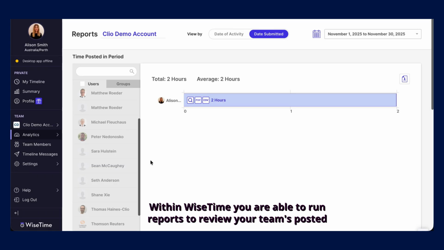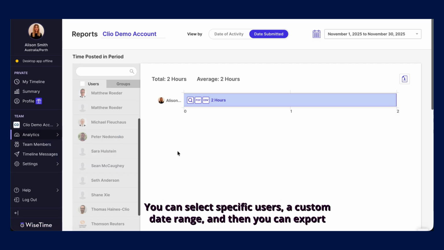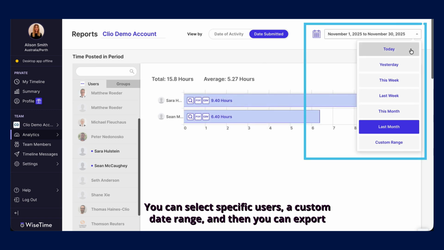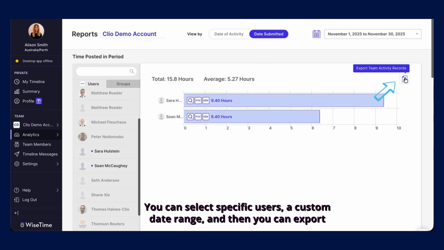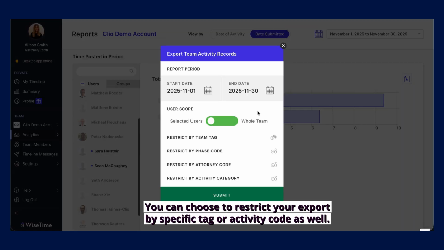Within WiseTime, you are able to run reports to review your team's posted time by going to Analytics and clicking on Reports. You can select specific users, a custom date range, and then you can export the time so that you can do further analysis. You can choose to restrict your export by a specific tag or activity code as well.